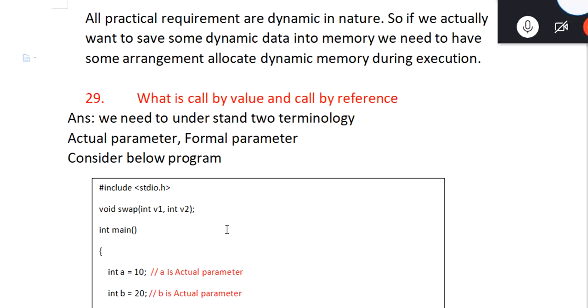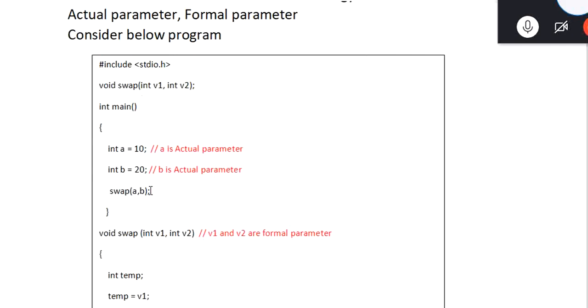It is in continuation with the last class. So what is call by value and call by reference? We already know call by value means when we are calling a function like this. When we call a function like this, we say this is a call by value. Why? Because we are actually passing the value of the variable.